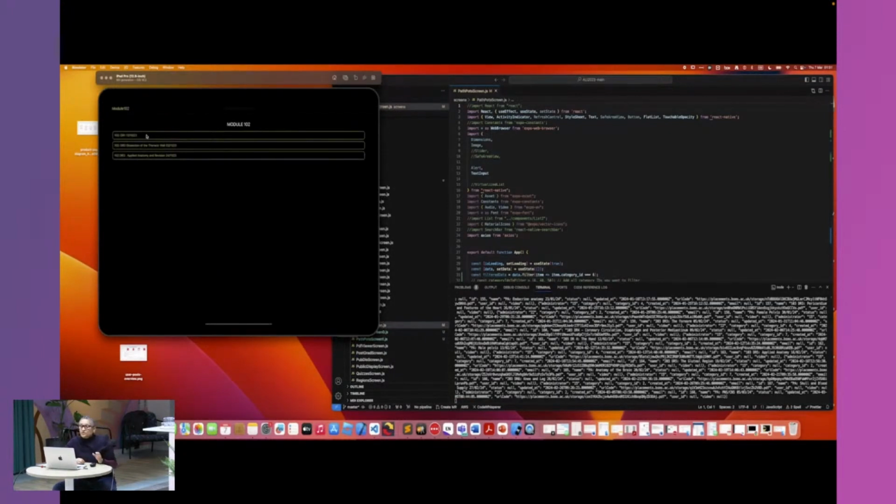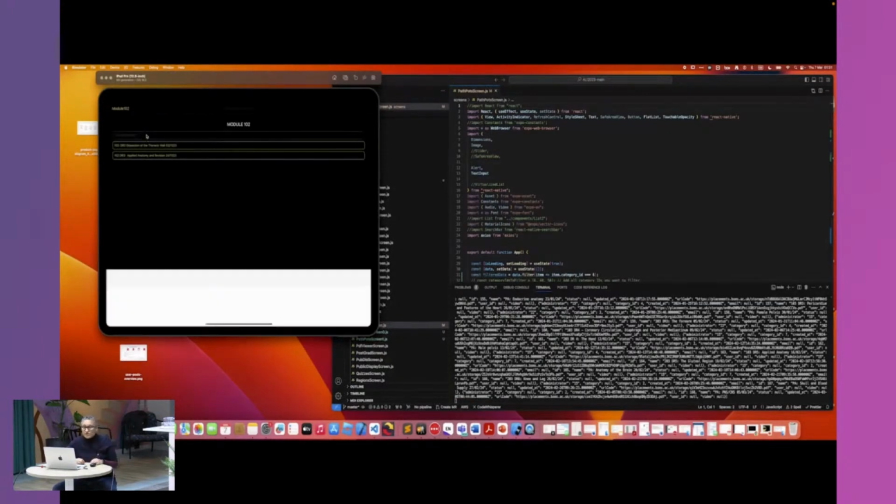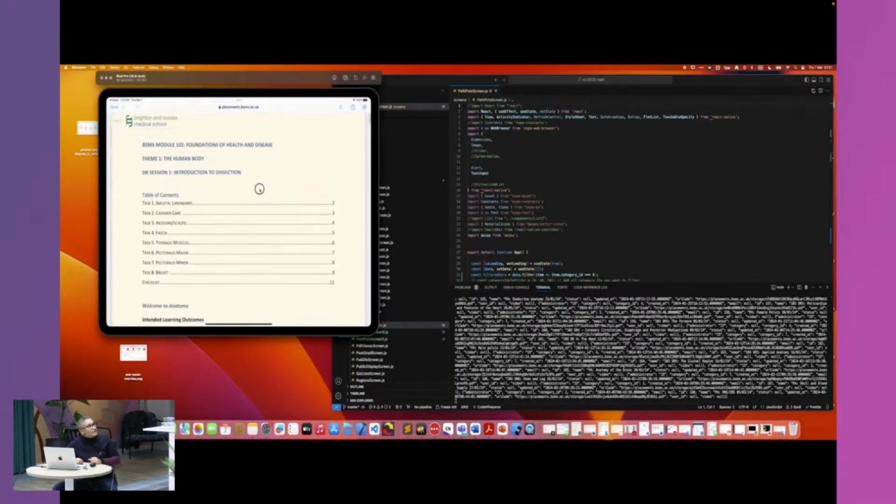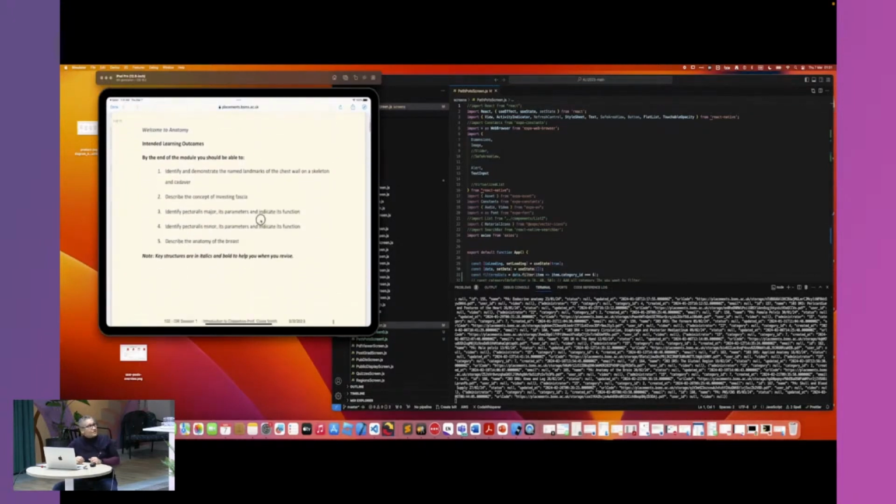All of these notes come from a database on the back end. I'm using Laravel to run it, and basically you click on the link and it opens a PDF on your iPad, and then the students can scroll through and do what they want to do.